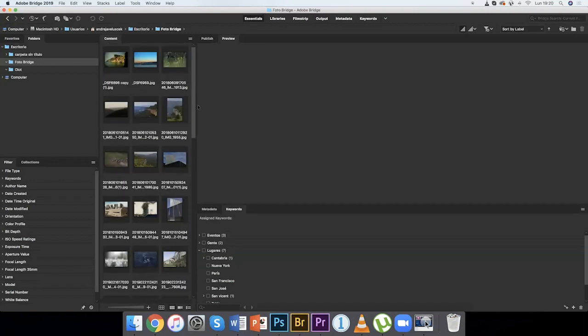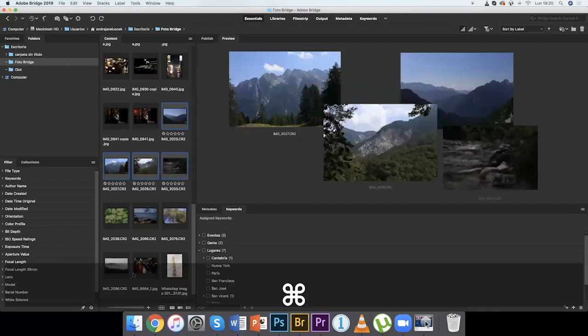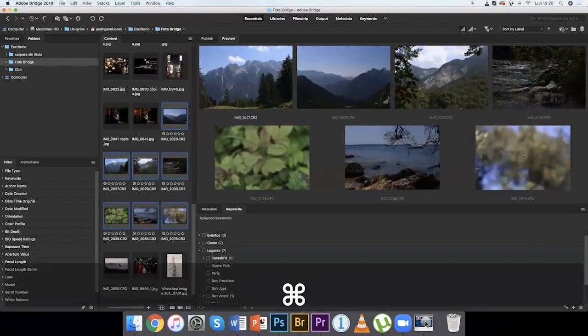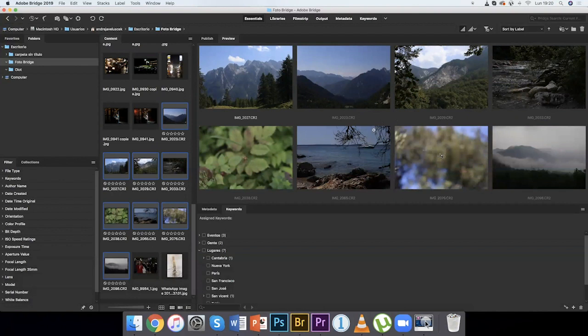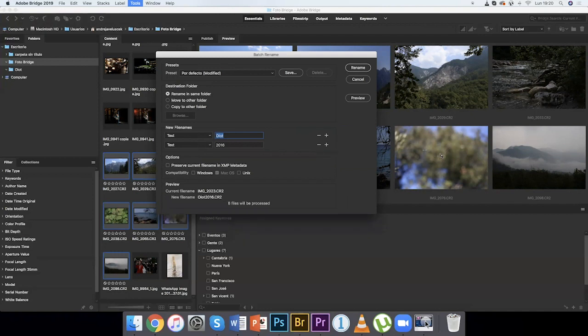Same thing, for example, if I pick this image and those images here, and this one also, from the same trip to Slovenia, I will go to tools, batch rename, yes, modification by default. Let's say that I want to rename in the same folder. In this case, I want to rename the place, the date. I also want the year, yes.